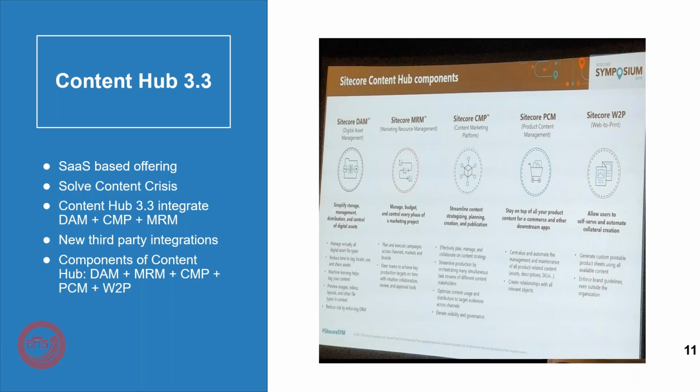In addition to that, Sitecore Content Hub now provides an enhanced reporting tool. It helps marketers easily analyze where the content is used across the channels in Sitecore XP. So that reporting feature is also coming into the Content Hub.